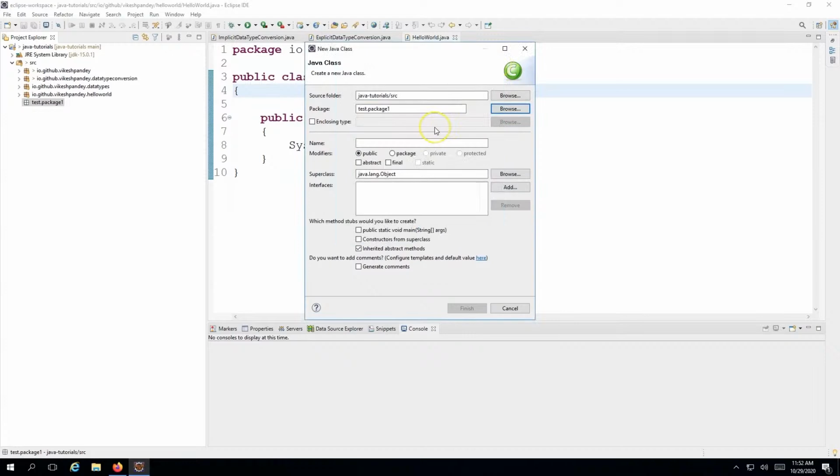So your class file will be created in that package. Then you can provide a name to the class. So let's call it Test Hello World. And you can see I have followed a sort of naming convention here. The first character I've kept as capital, and then any other new word which is coming in my class file name is also capitalized.